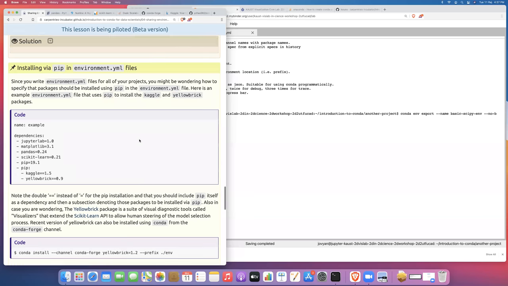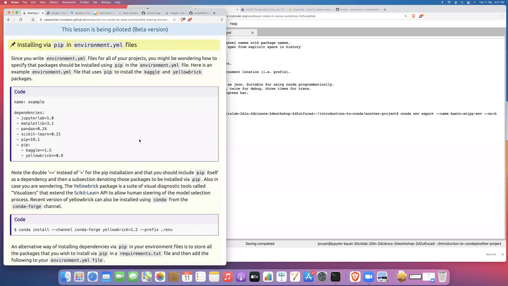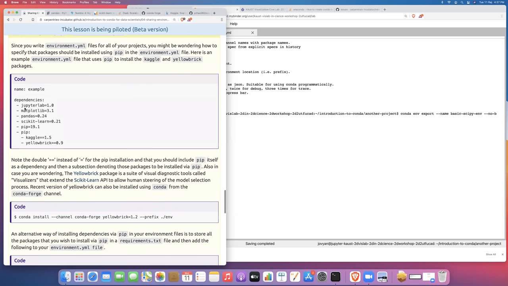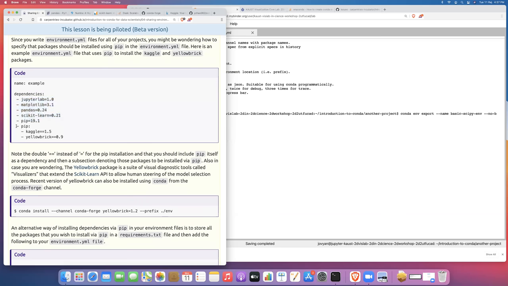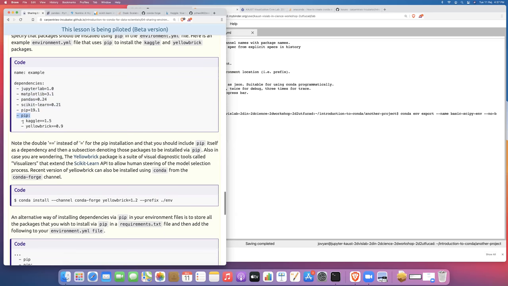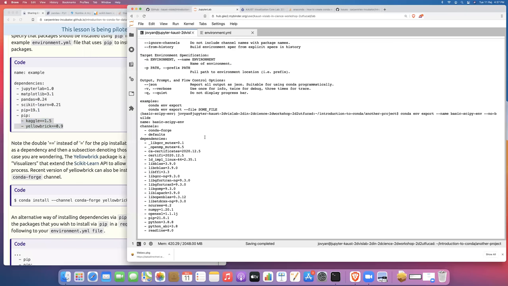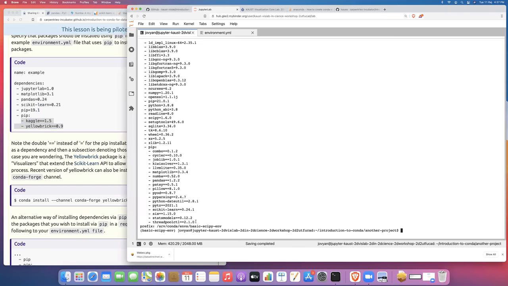Installing via pip in an environment file. This is important. You can list pip dependencies inside your environment file. So what you can do is have your Conda installed dependencies like here, and then you can have a little pip subsection where you have pip, and then you list stuff that you want to install via pip. And that's what is going on here.